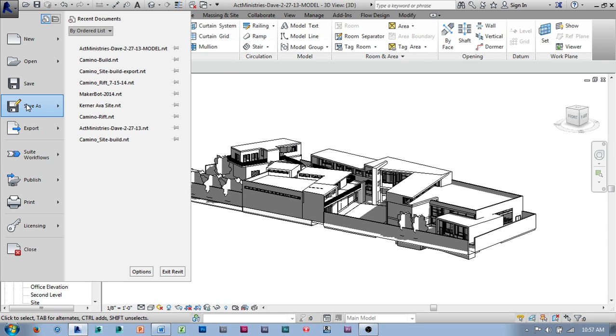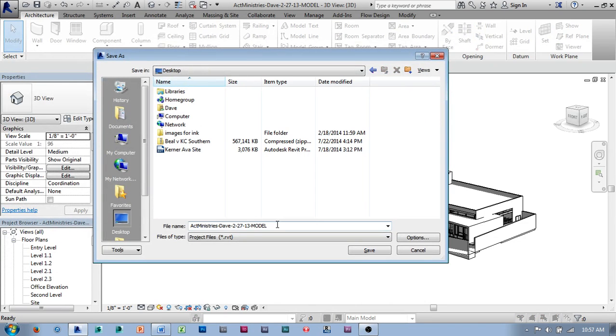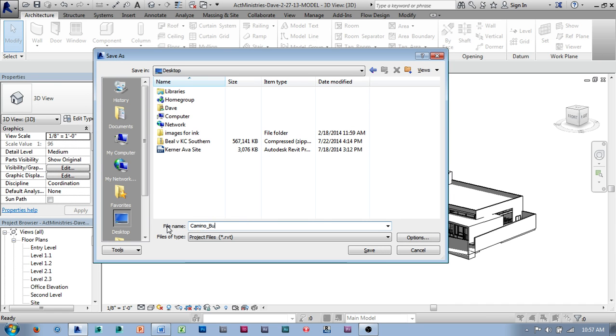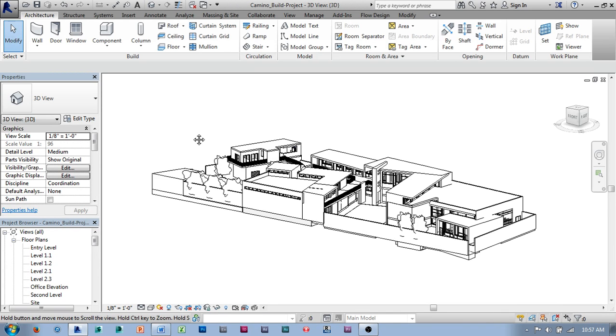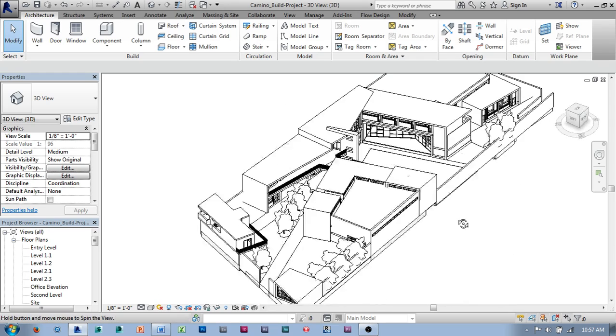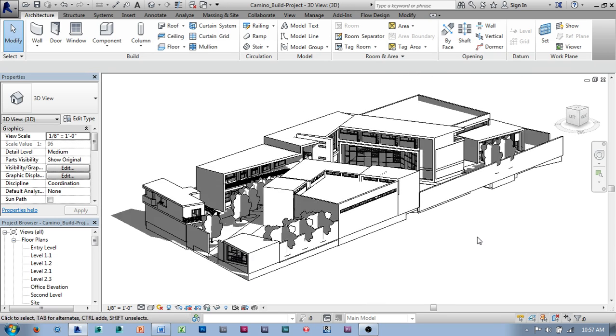go ahead and do a complete save as project, and I'm just going to call it Camino Build Project, because what this allows me to do, this is sort of staking, it's kind of putting a flag in the ground saying this is the version that's going to become my physical model. So if I mess anything up, I still have a fallback in terms of the original model that I was working with.